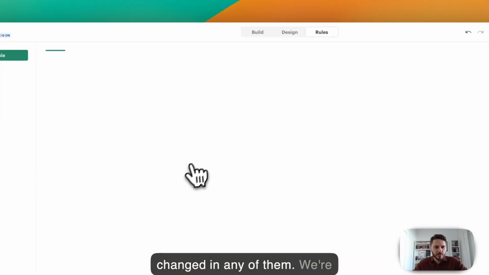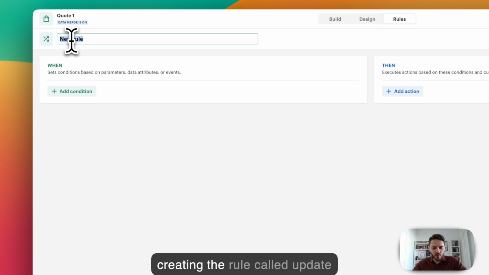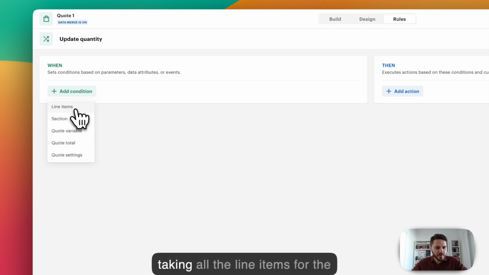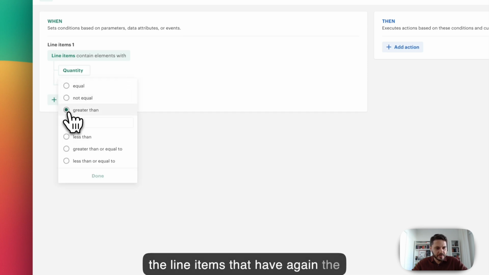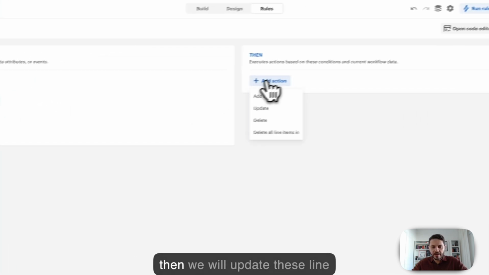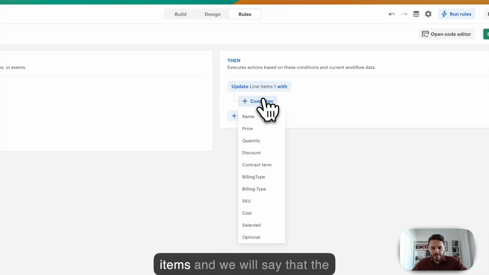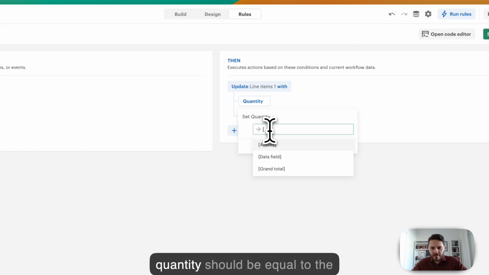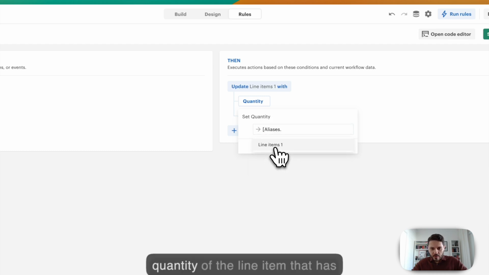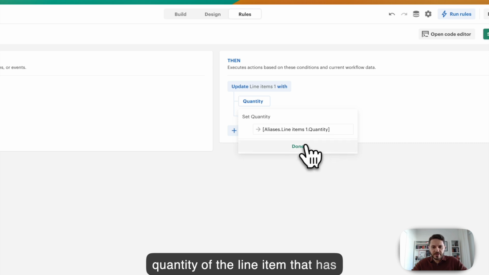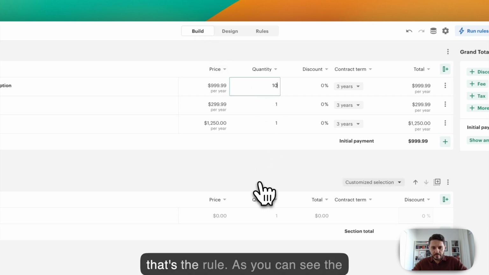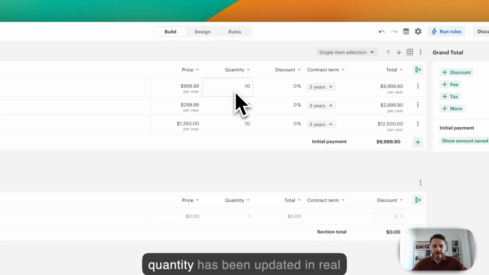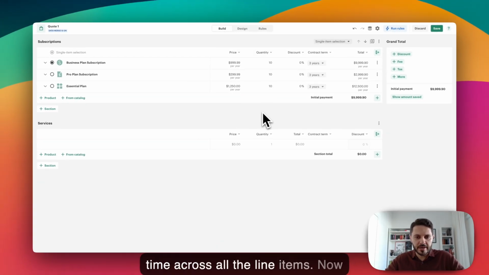We're going back to the rules and we're creating the rule called update quantity. And then again, we're taking all the line items. For the sake of simplicity, we will take all the line items that have, again, the quantity greater than 0, and then we will update these line items. And we will say that the quantity should be equal to the quantity of the line item that has been changed. Let's save it and test the rule. As you can see, the quantity has been updated in real time across all the line items.